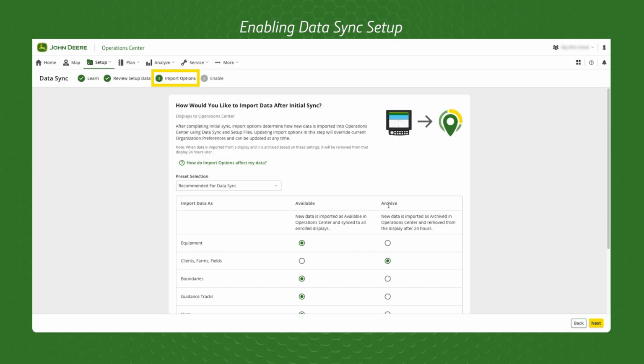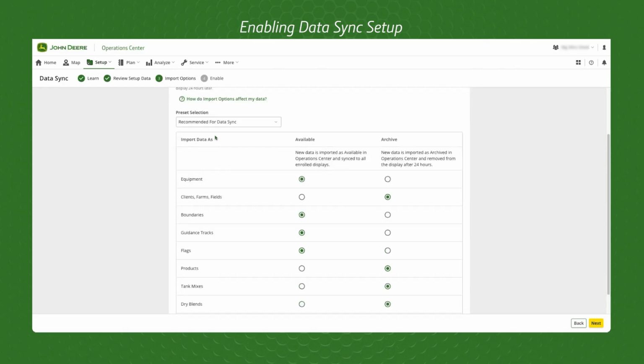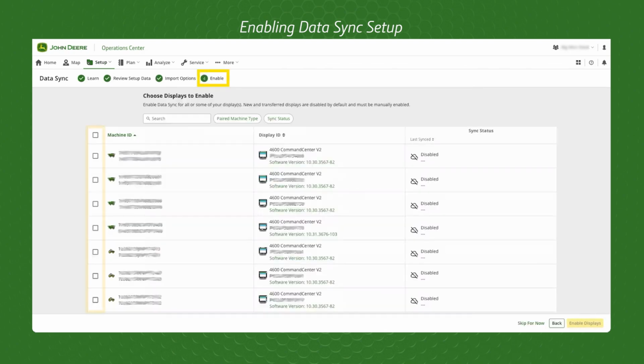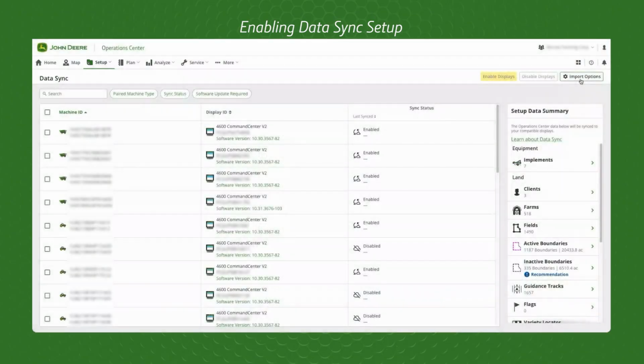Then you will establish import options, choosing Available or Archive for each category of setup information. This determines how data will sync from enabled displays into Operations Center after the initial sync step is complete. Finally, select which displays in your organization should be enrolled to actively sync setup data following the settings you established in the previous steps.